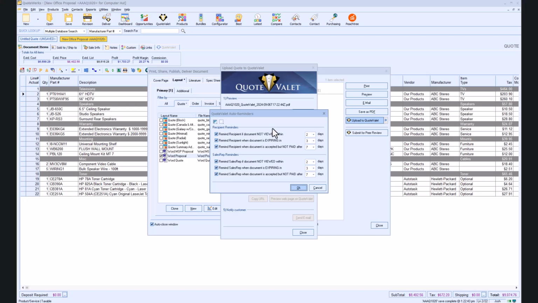So for example, if we wanted to, we could remind a recipient if a document has not been reviewed in 2 days, is expiring in a certain number of days, or has been accepted but not paid after a certain number of days. Again, I highlight this because these are automatic emails that are going to be sent out and are going to help you to move the needle forward in getting closer to actually converting a quote to an order. Now, if you'd prefer, you could choose to send those reminders to your sales rep or to your recipient and sales rep both, and you can configure those settings directly here.